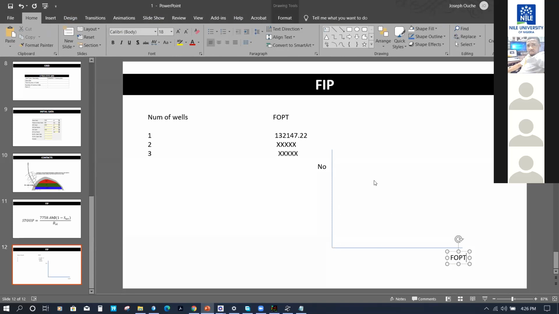So use Excel, connect the curve, and normally, the more wells you add, you're going to be seeing the curve rising. It will be rising until you get to the optimal number of wells, then it becomes a straight line. What it means at that point is that no matter the number of wells you add, your recovery will not increase more than that, okay?